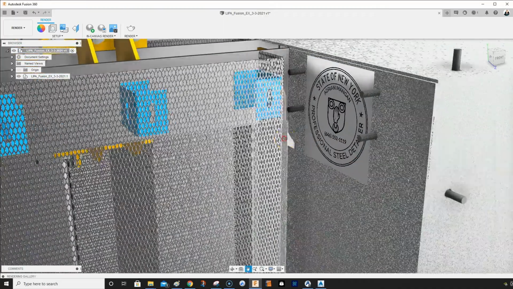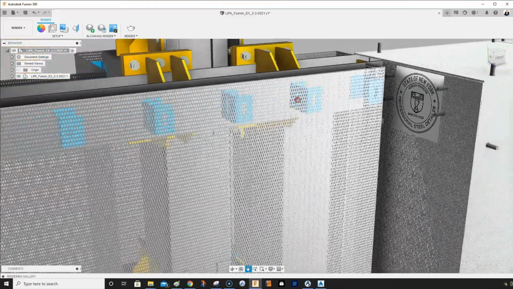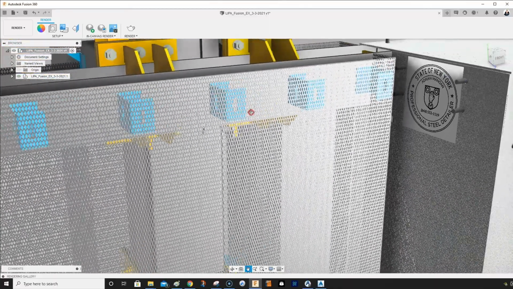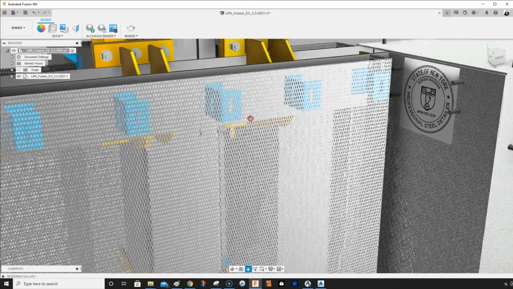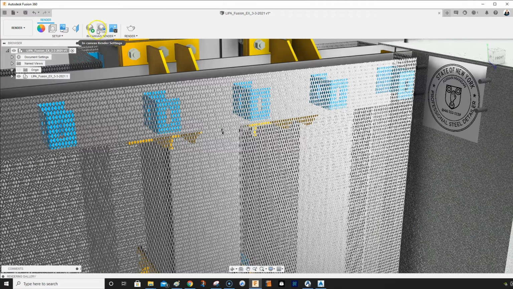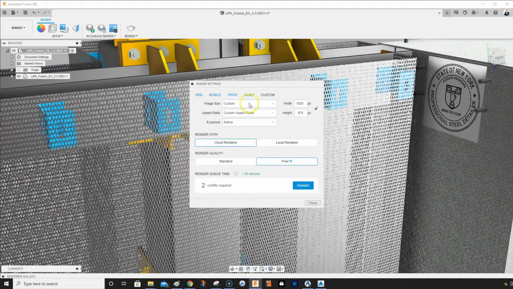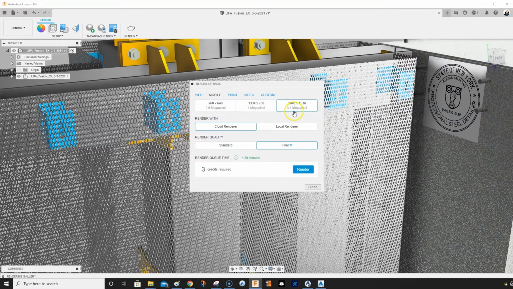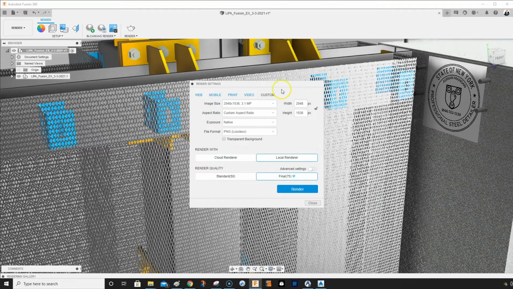Okay, we'll zoom back in so we can get those other threaded rods out of the way. Maybe we'll come back a little bit. And we can go to Render. And the good thing about doing the custom, you can do mobile here, but the size is different than what you're looking at on the screen. So it seems that if you go to custom, you kind of get the size. I do local rendering. I don't need a transparent background. And then click on render.